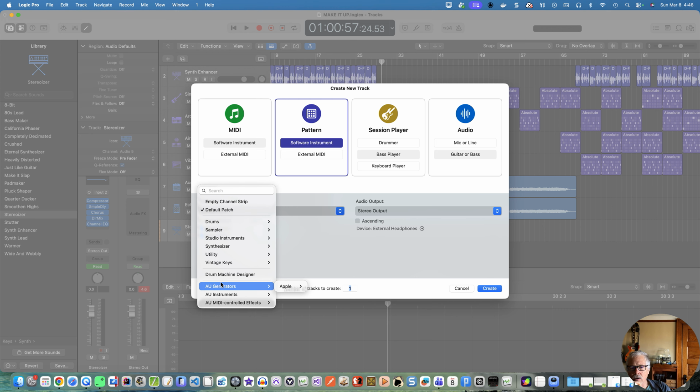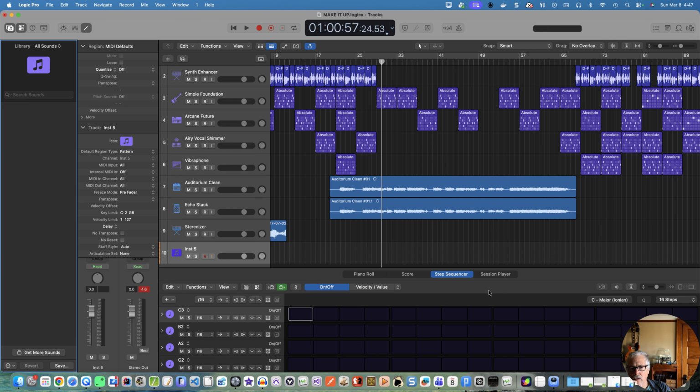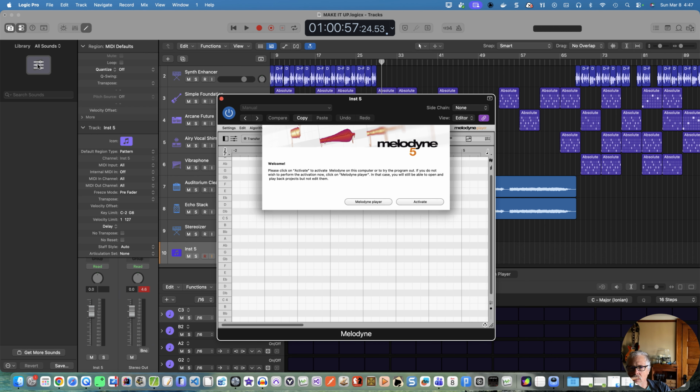Looking down here, Apple, and that's not it. And then you get AU instruments and then MIDI. And what's this one about? What's that? I don't even know what that is. Let's play with this one here. What does that one look like? Huh. Well, let's go. Oh, I don't even know what this is. This is something brand new to me.